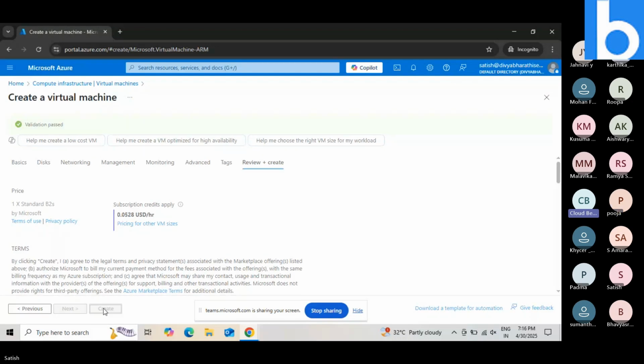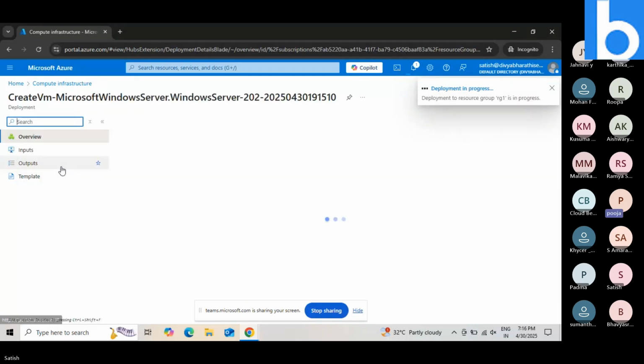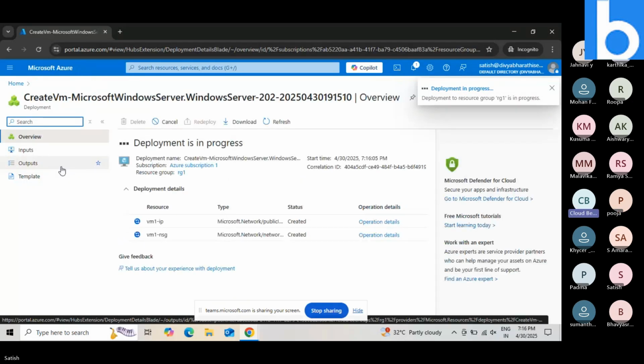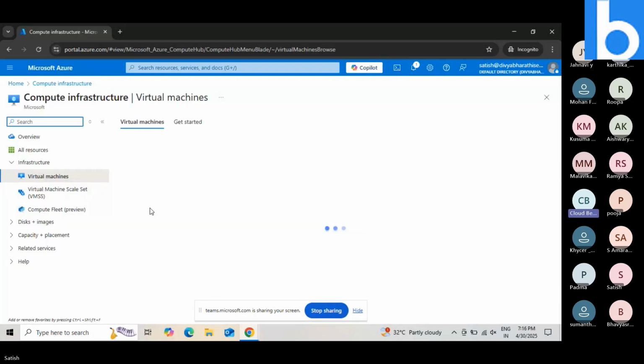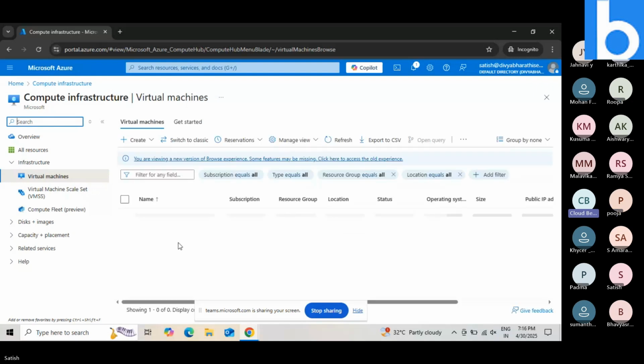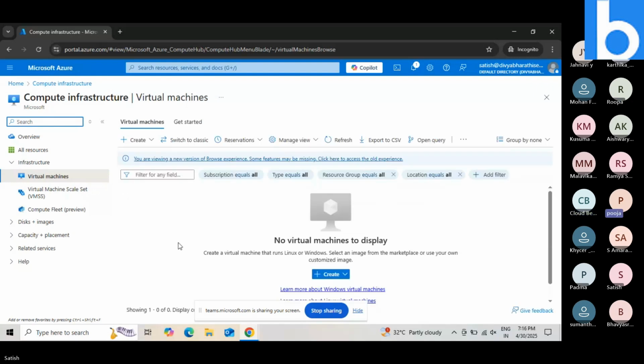Now, can anyone tell me, if I create this virtual machine, what would be the private IP of this particular machine? Now this VM1 is getting created, right? What would be the private IP of that machine, guys? 10.0.0.4. Perfect.